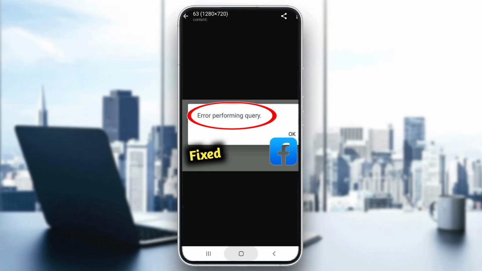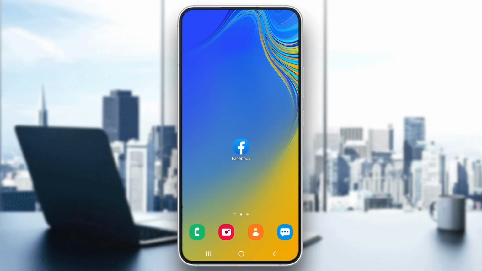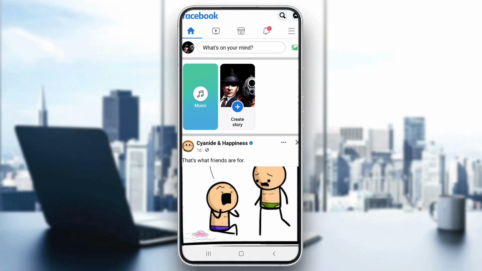The first thing you want to do is open up the official Facebook application on your mobile phone and log into your Facebook account if you haven't already. After logging in, you'll be greeted by this main page, which is your homepage and your feed, where you can see all the posts by your friends' pages and so on.